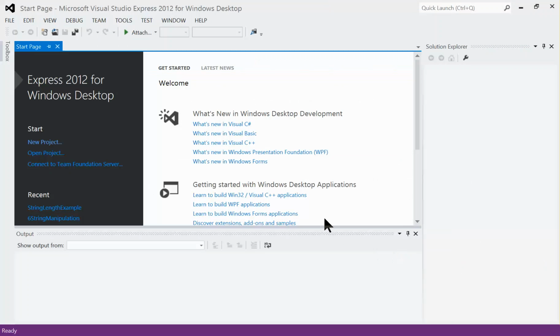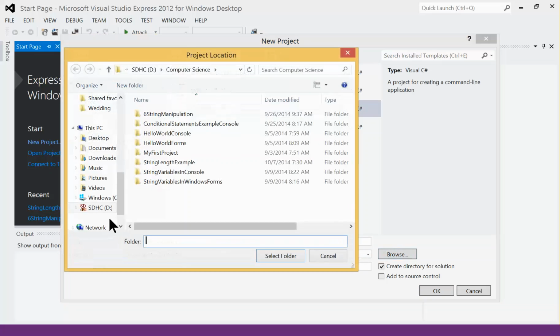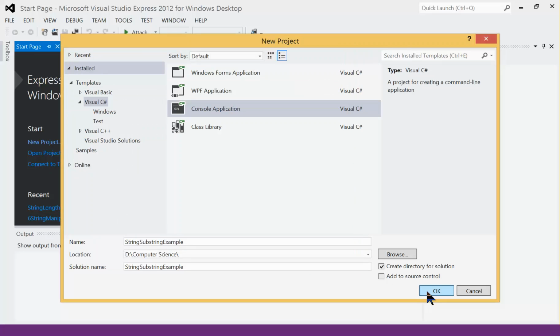So I'm going to go into my Visual Studio. I'm going to create a new project, a Visual C# console application. I'm going to call it string substring example. Just ensure that your location is on your USB key and in the correct folder.